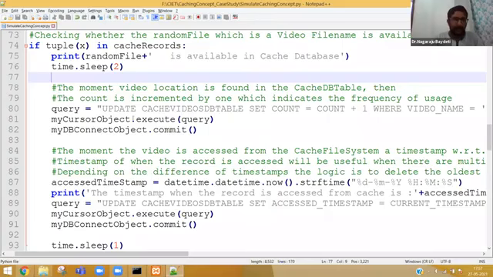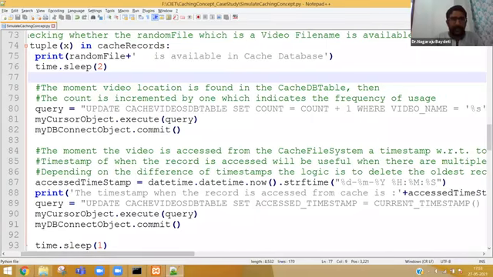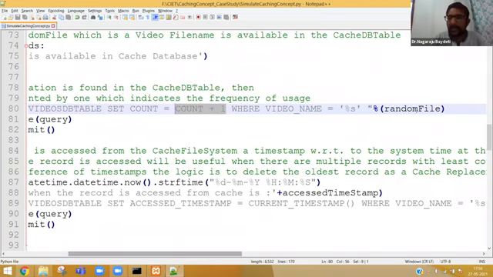That I am doing here. Everybody see, update cache video data table, set. That means set the value: count equal to count plus 1. So increment the count where the video name matches the random file. What is the random file? The file name. First I am updating the count.